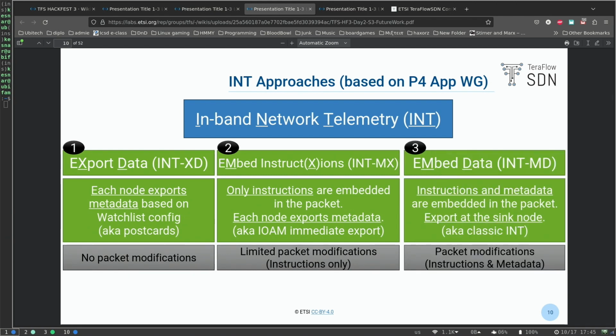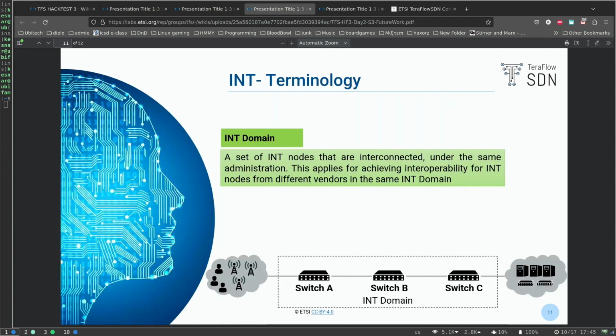And on the third, we also embed data. Instead of reporting it to the controller, we also encapsulate it in the packet. We will go over this one by one. So first of all, some terminology.